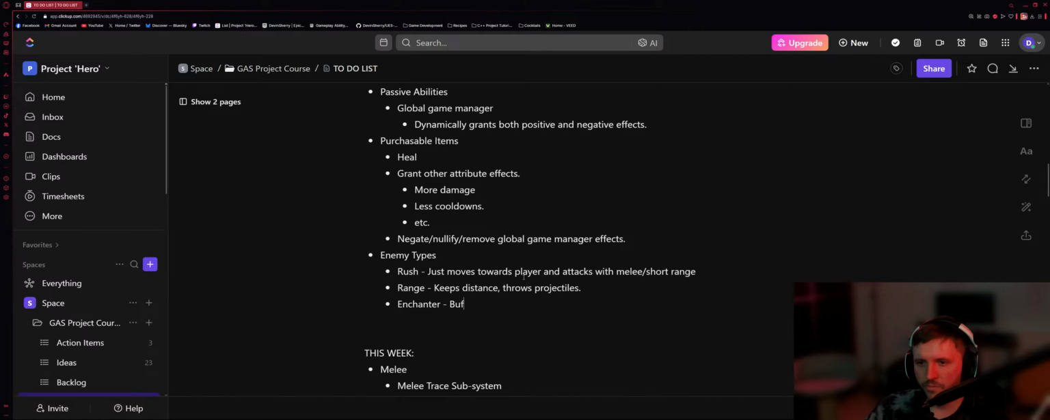Buffs enemies, keeps distance. I don't know if I want to introduce bosses in any kind of capacity. That might be maybe too much. Trying to think what other archetypes there are, because I'm sure there definitely is.